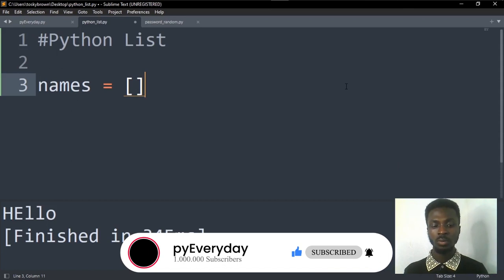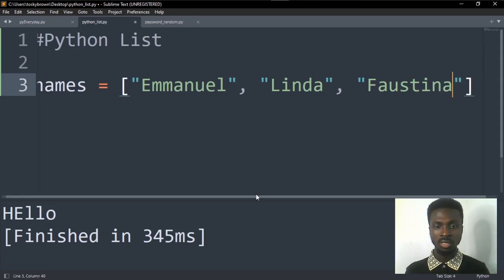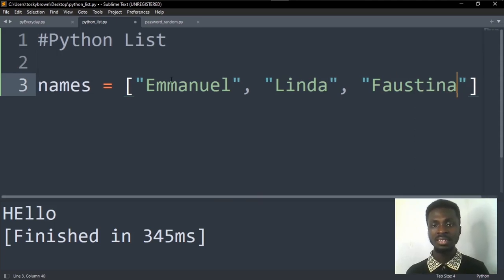For example, let's say I want to store the names of people. Here I will say Emmanuel, and since it is a string, it should be in double quotation marks or single quotation marks, and then Linda, and Faustina. By doing this, I have assigned these data items or data elements to this identity called names.